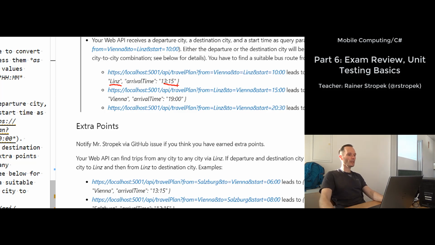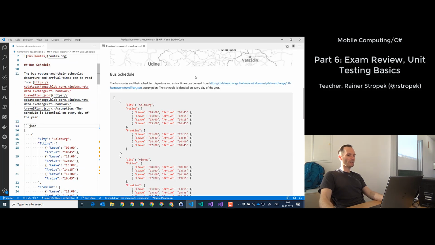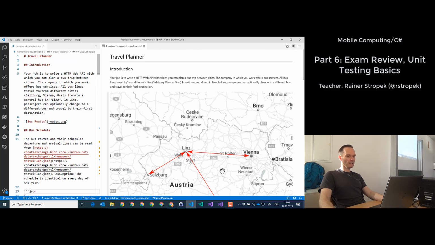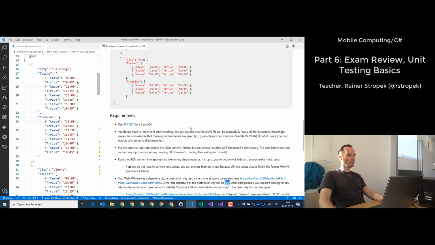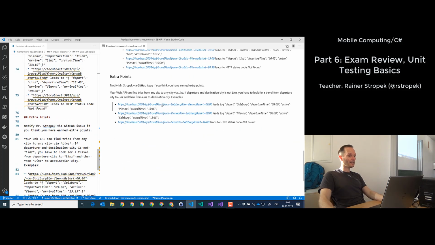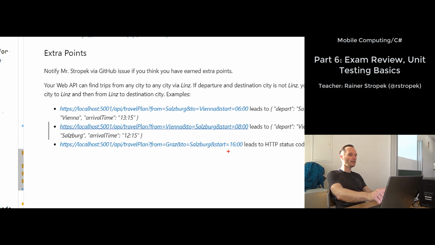Simple. This is the basic solution. The basic solution will always be a connection to Linz. So you can only answer the direct connections from Salzburg to Linz, from Linz to Vienna, or from Linz to Graz, and the other way around. And the more complex solution, where you can earn extra points, is if you can calculate from any city to any city. So you have to calculate the travel from Salzburg to Linz, then look up the next connection when you arrive in Linz to Vienna, and that will be your result. Got it?